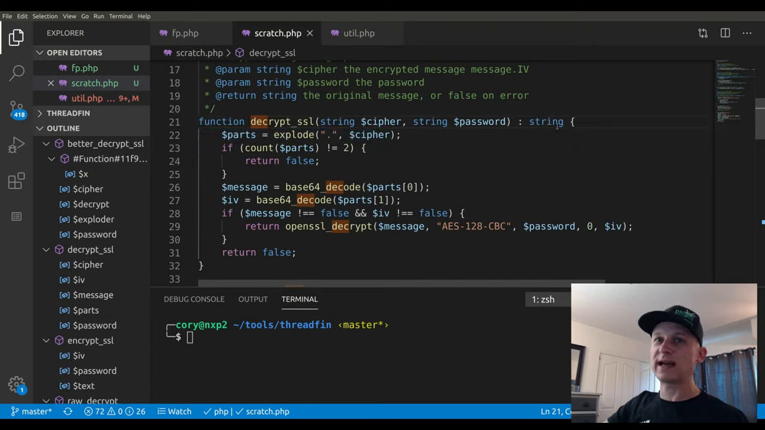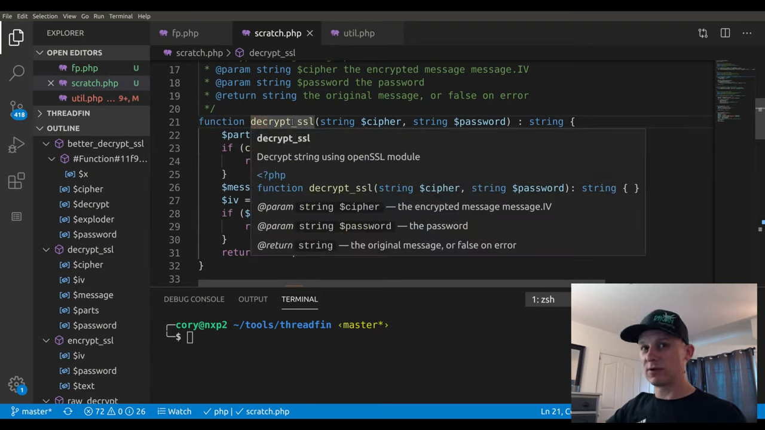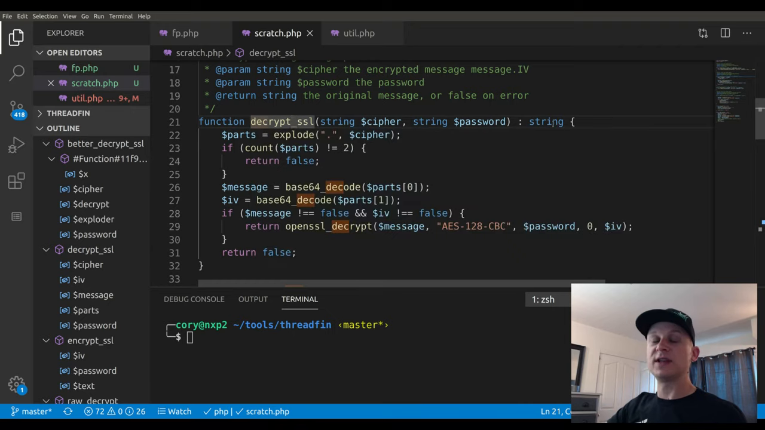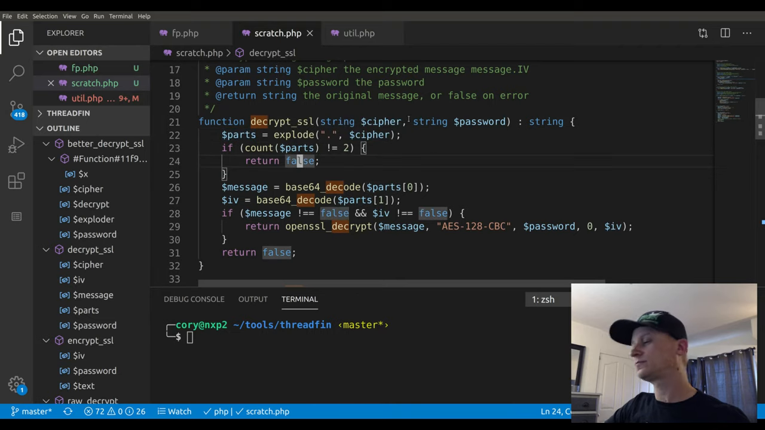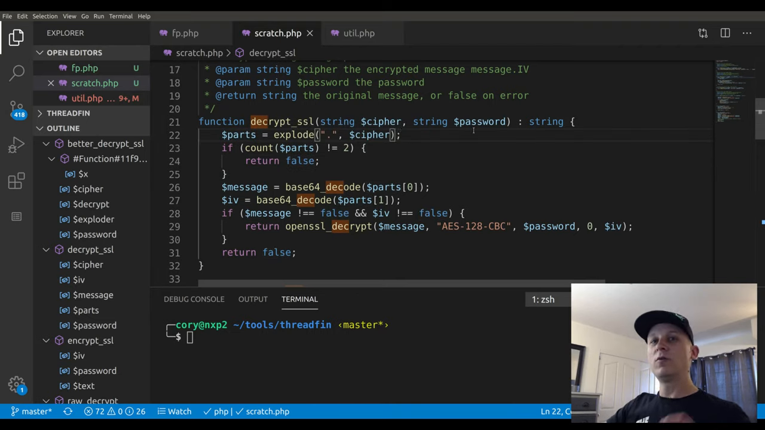Well, that means that this type signature is a lie. Decrypt SSL doesn't always decrypt data. It usually decrypts data. For some ciphers and passwords, it will send you back plain text. But for others, you just get back false. This is not very useful. So that's the lie that we're trying to fix. And in the meantime, we'd like to clean it up.